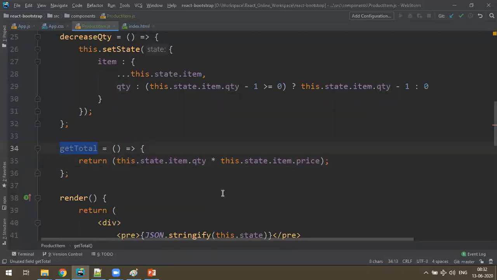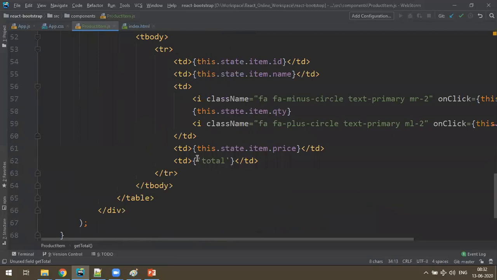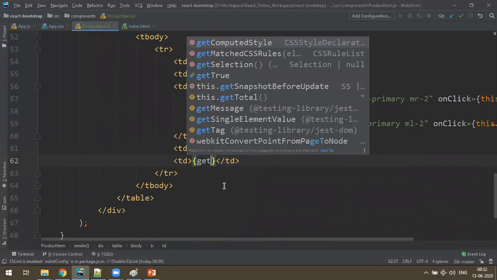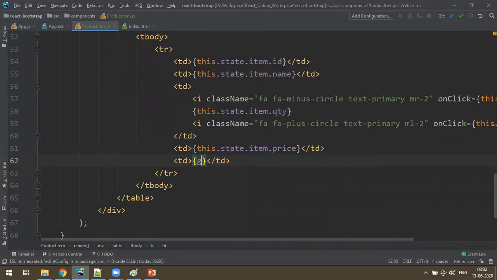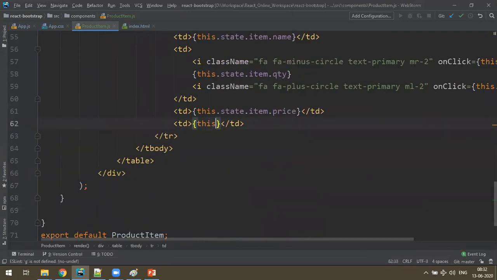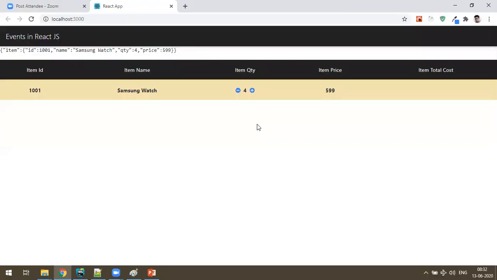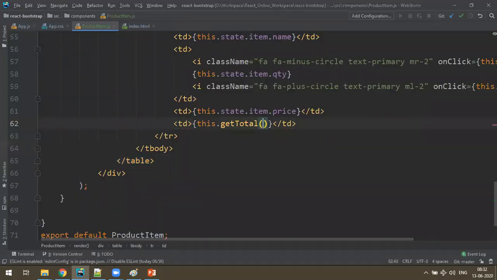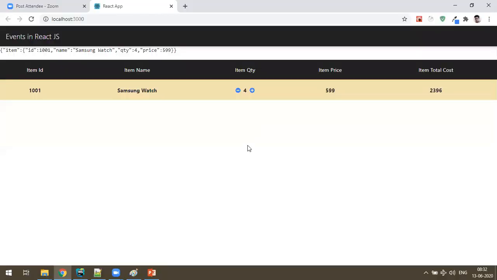So let me copy that. Here, in place of this, let's say the getTotal function. So you can just say this.getTotal and call the function. Let's check. Oh, you have to call it as a function. Just make it a function call. Now check, it is reducing. So 0 is 0 only. One item is 599. Next is increasing. So this is how you make it.